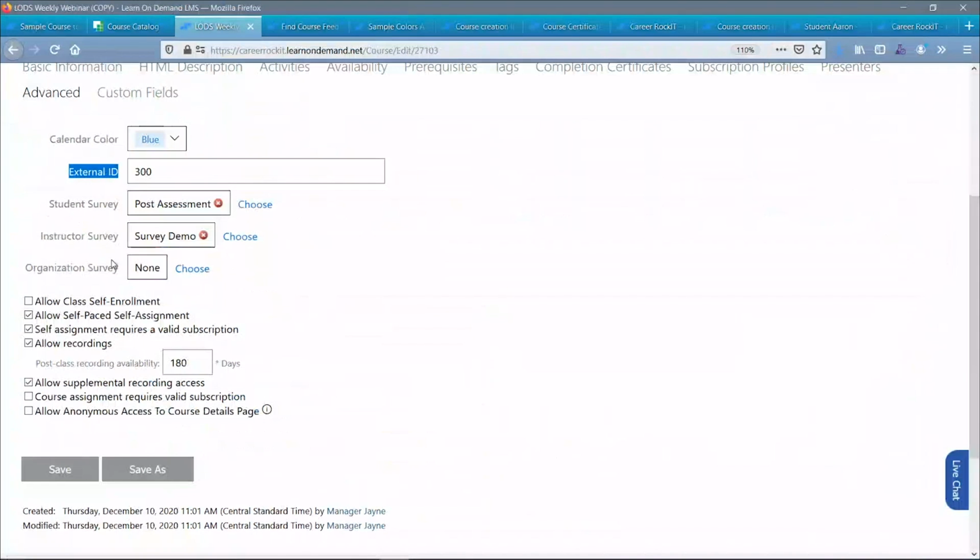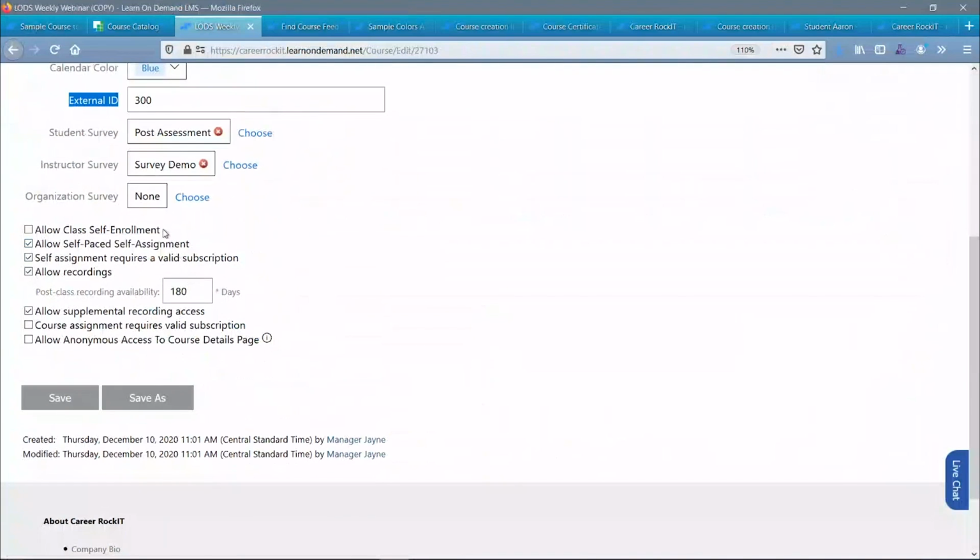And surveys, you can add an organization, instructor, or student survey directly to a course, and that will feed down into any class created from it. And then you can have the ability to change that at the class level if you'd like.